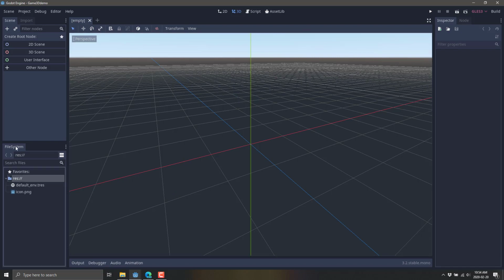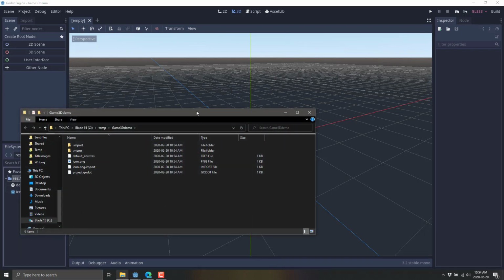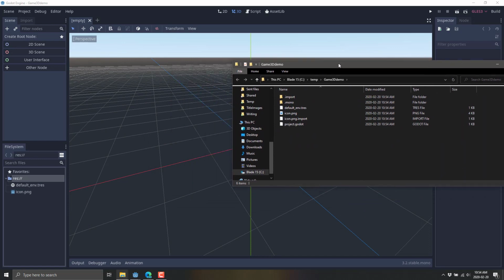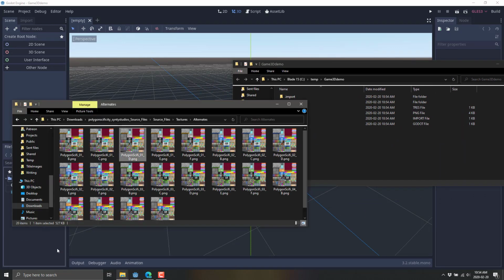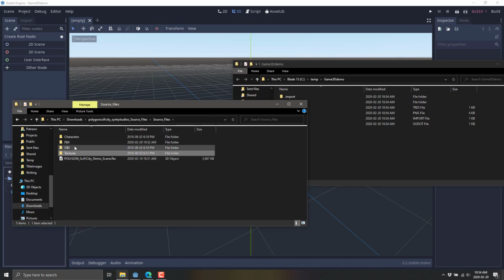So go to your file system section, go to the resources, right click and say open in file manager. That will open up a new Windows Explorer window for your project. And then all you need to do is head on back over to your assets folder. So go back to the source files. We want the FBX objects and we want the texture objects.